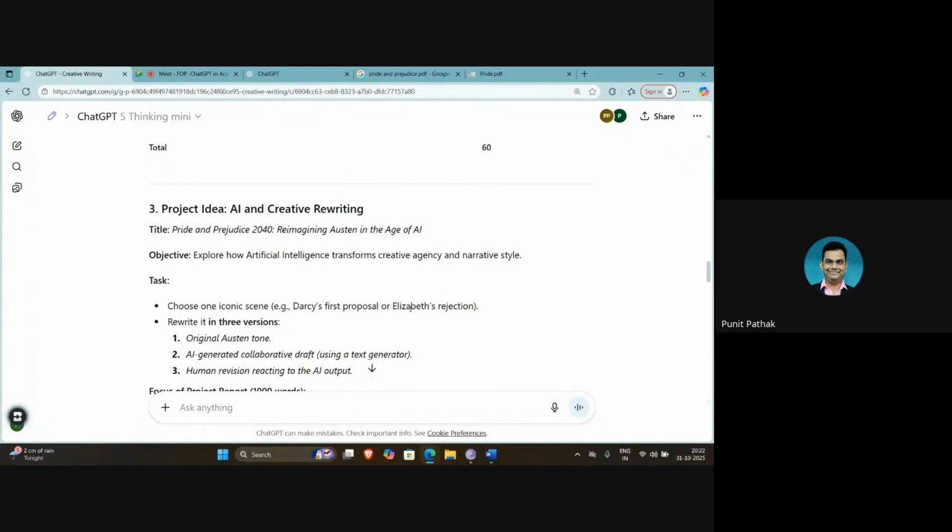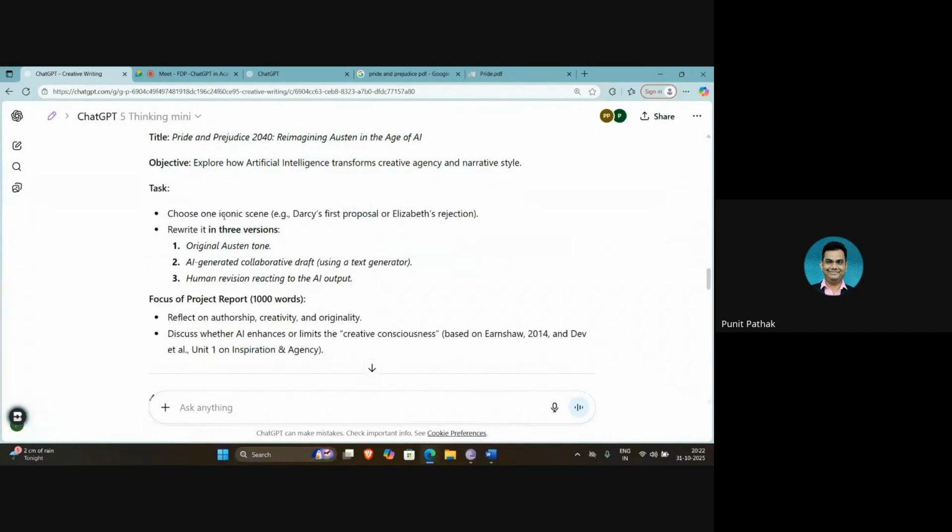And then comes the third assessment, which is how we can understand AI's impact on creative writing by looking at the novel as a primary text, which is Pride and Prejudice 2040. This is the title. Basically, the objective is here. Choose any one scene from the novel. This is what the project is telling us to do.